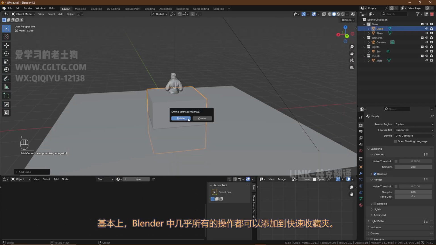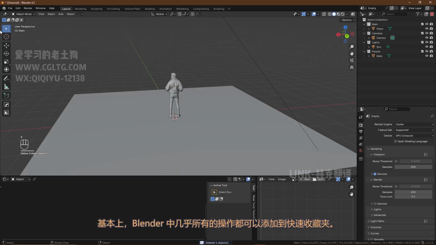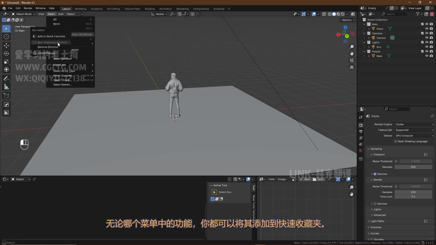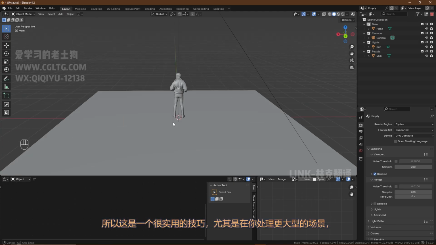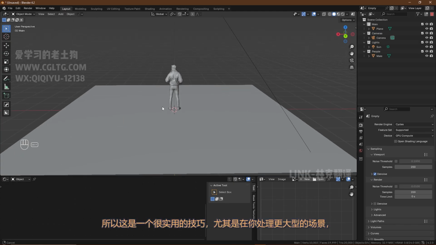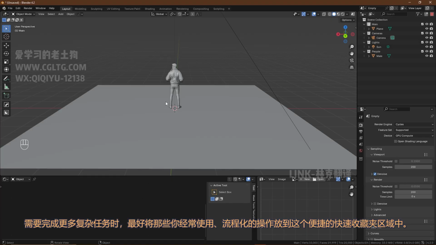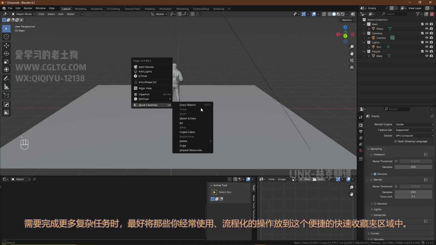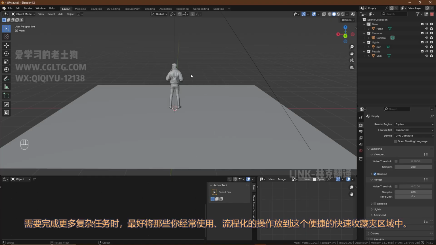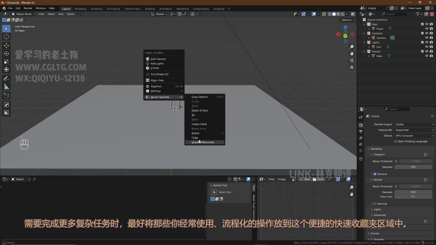You can pretty much do this for almost every action in Blender. No matter what menu, you could go and add it into quick favorites. So that's just one thing to keep in mind, especially once we get into a bigger scene with more complicated things to do. It's just easier to have the streamlined things that you are always coming back to in this handy section over here.